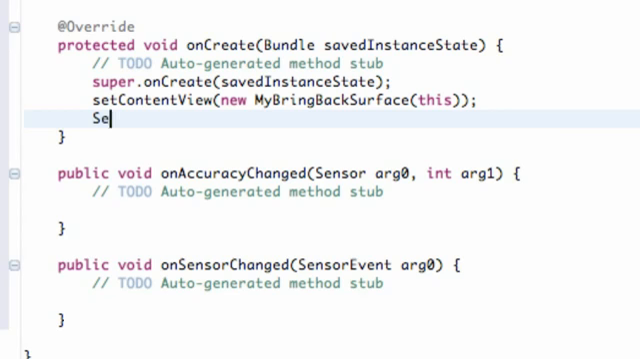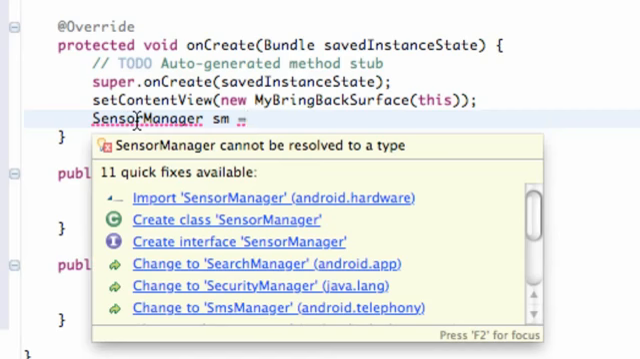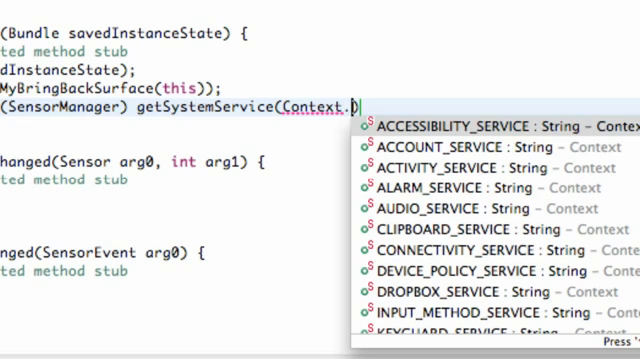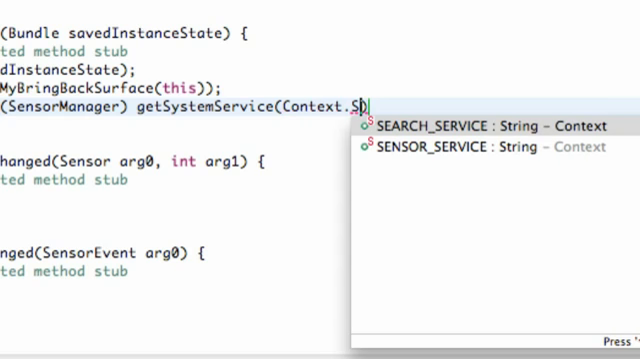And how we do that is we do SensorManager within our onCreate method. We're just going to call this sensor manager SM, and we're going to set it equal to, after we import, SensorManager, and then we're going to say getSystemService, which we've used before. And then we're going to say the context dot, and we have an option called SENSOR_SERVICE.